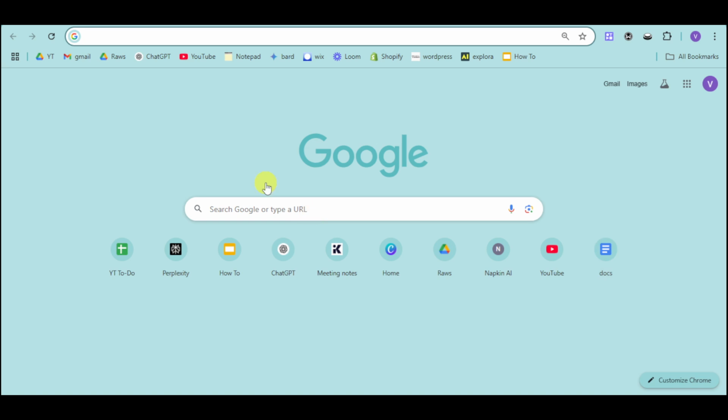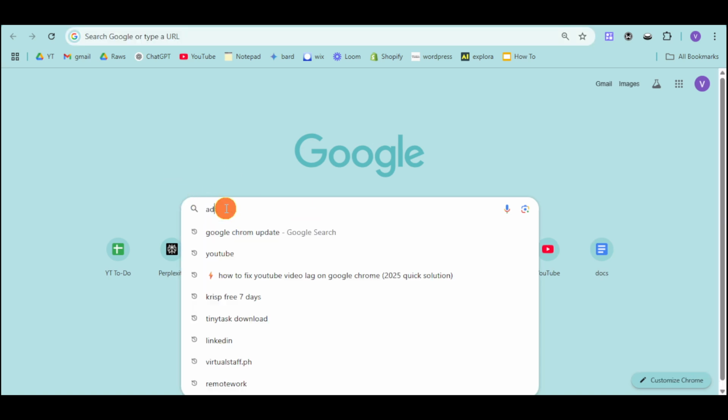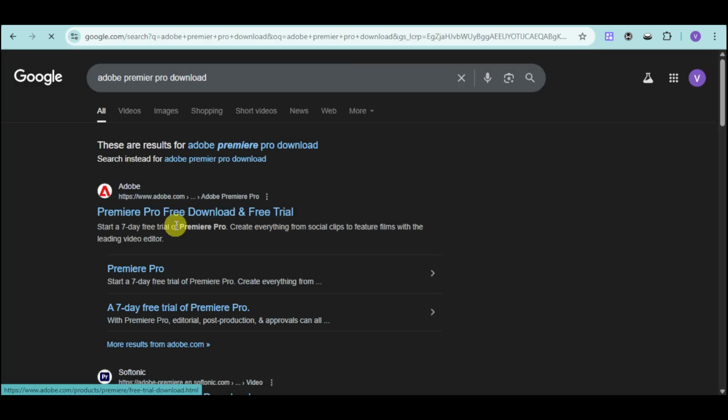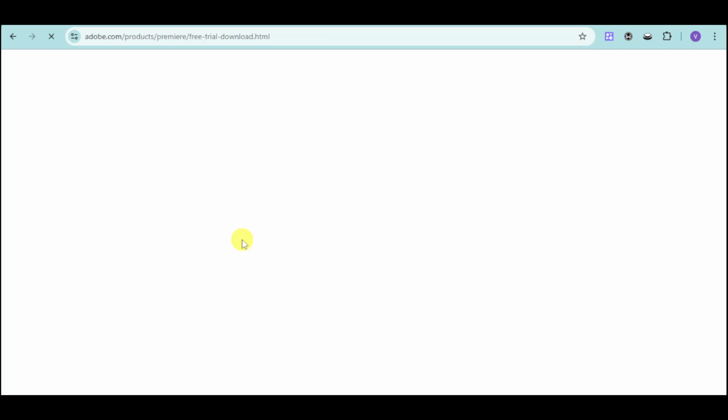In order to do that, head over right here to your Google and search in here for Adobe Premiere Pro. And then after you have searched for it, just input in here the keyword download. Now in here you can see this Premiere Pro free download and free trial. Click on this first link right here in order to open this particular website.